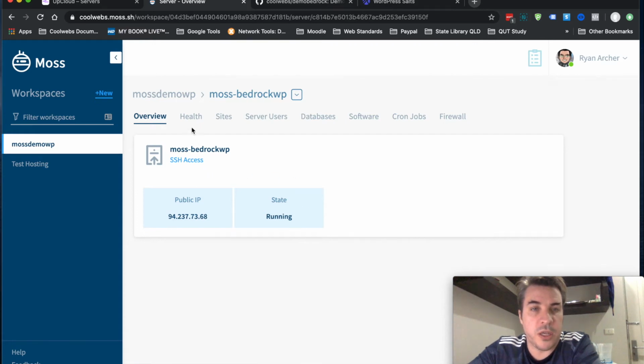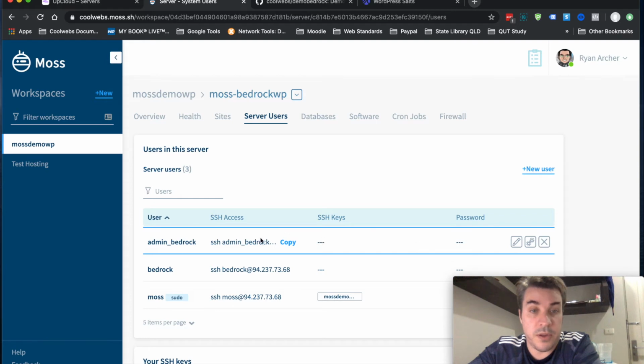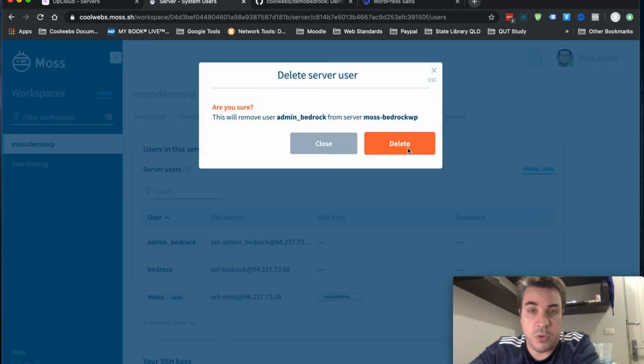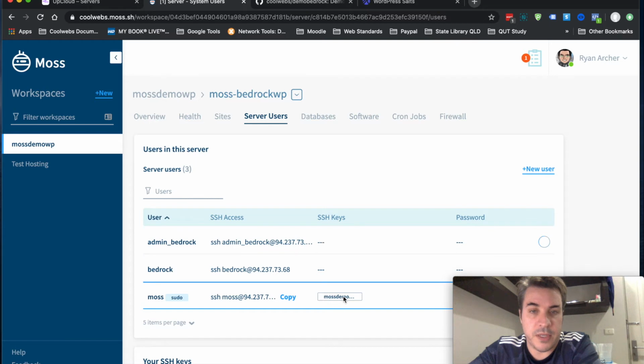We're actually on the menu here. We've got the Moss WP Bedrock site here, and we're looking at the SSH access. I'll just get rid of this admin Bedrock, it was actually created before, so we'll just go ahead and remove that one. We've got the users here, and we've got the SSH keys as well. So we don't need to create another set of SSH keys for this user and that user.